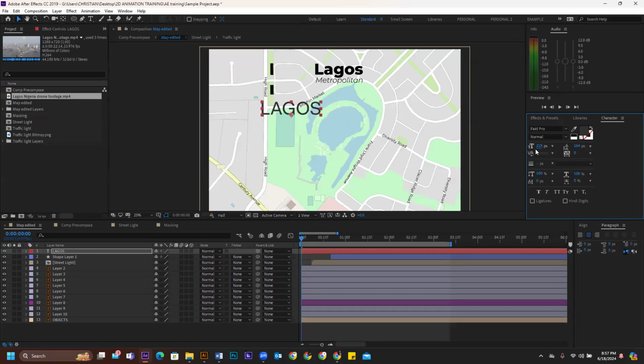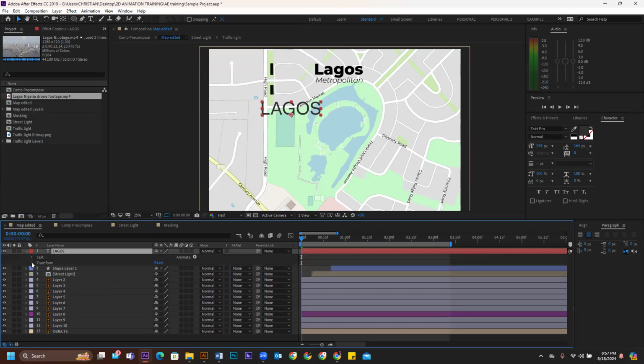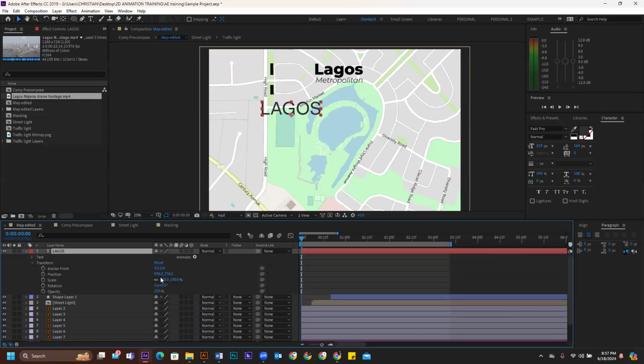Now, another way to scale your text is to scale it by layer. I could go to my drop down here, go to my transform, and I will see the scale. So now I'm not scaling the text, I'm scaling the layer. So it's different. Now, what's the difference? Let me quickly show you.